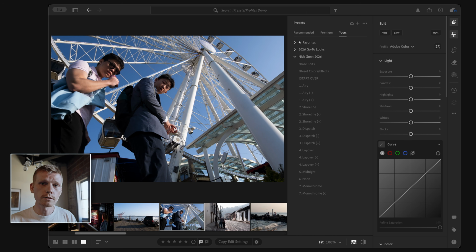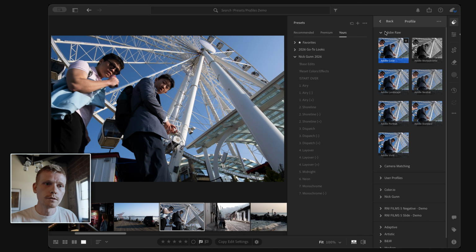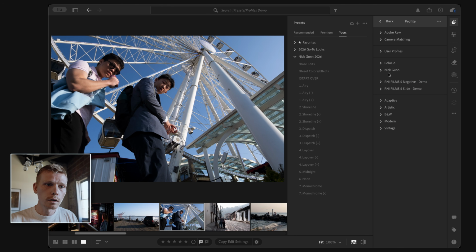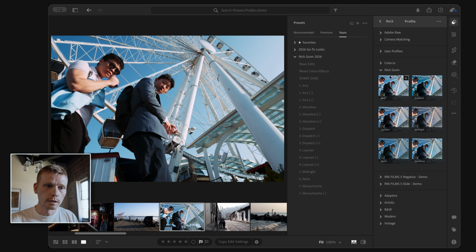So if you just want to see what the raw color grading does to your image's colors without any of the exposure adjustments, what you can do is up here where it says Profile Adobe Color, you can hit this button right here. That'll show you all the profiles that you have imported into Lightroom. Mine will be in a folder called Nick Gunn, and then here you can browse the different looks.